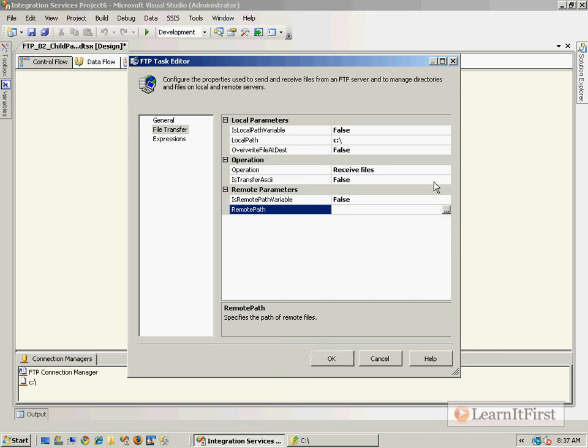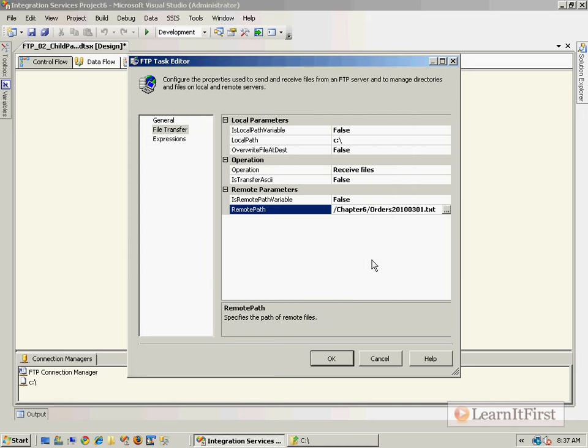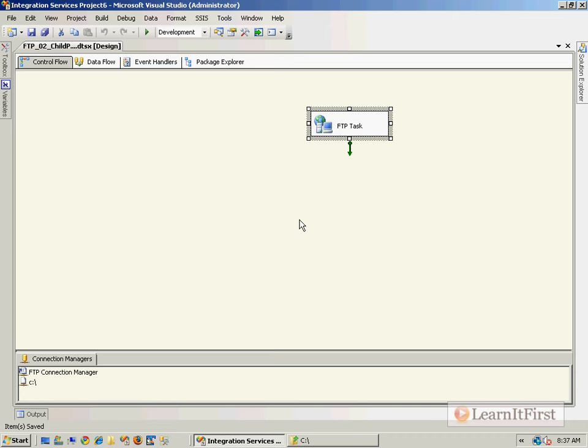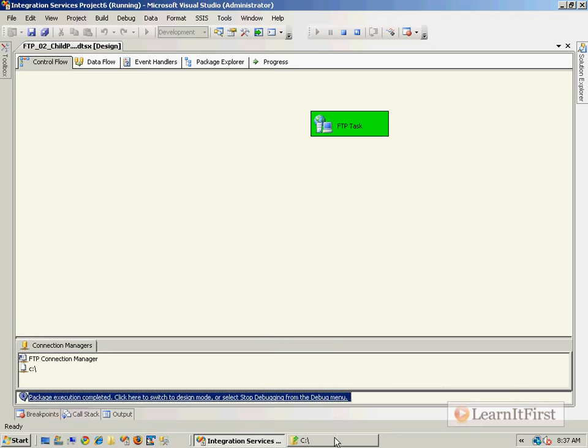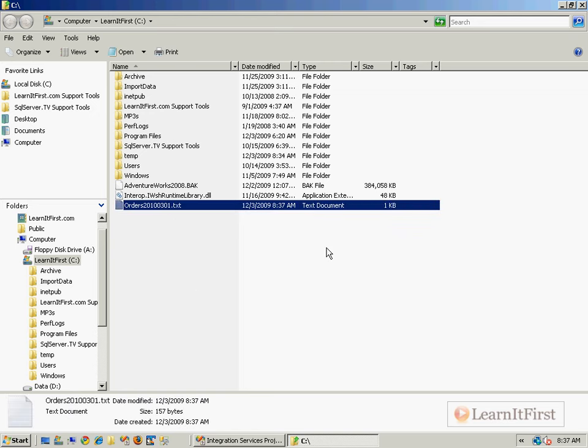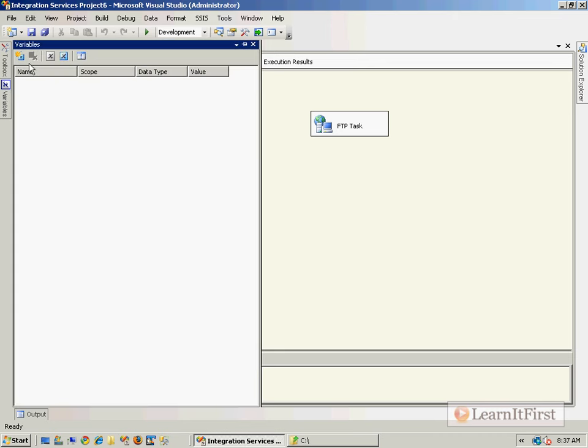So I go over here. We're logging in right now to the FTP. And I go to chapter 6 and I choose one of my files. So I'll choose 01. Now, if I seem to be going fast, that's because we just did this in the last video. Okay. So I just say, okay, there's my child package. I'm going to go ahead and run it before we add any variables or expressions to it. Make sure that it works. We get green. Let's see. Does it actually download the file? Yes. Cool.